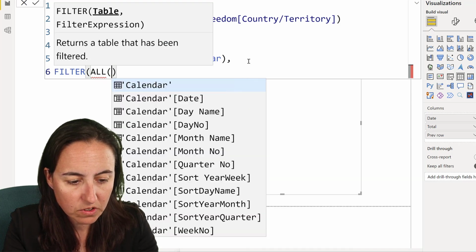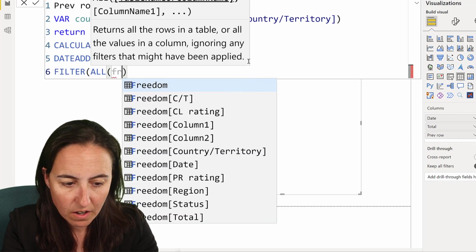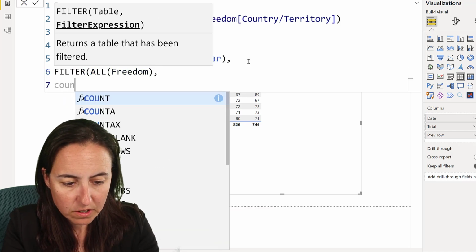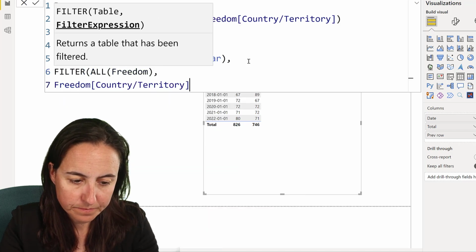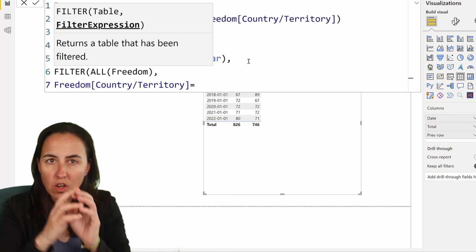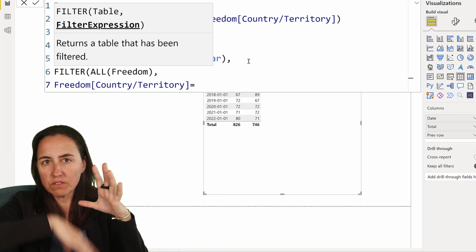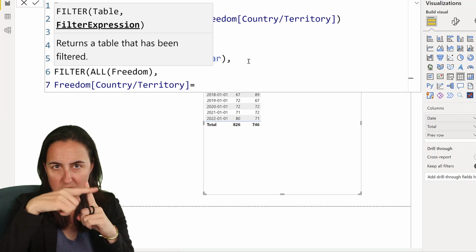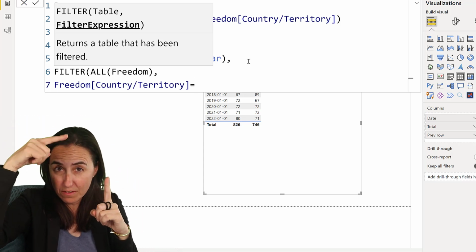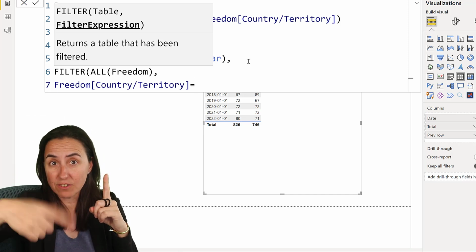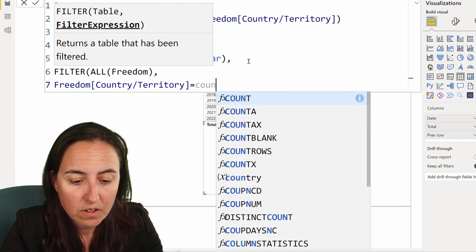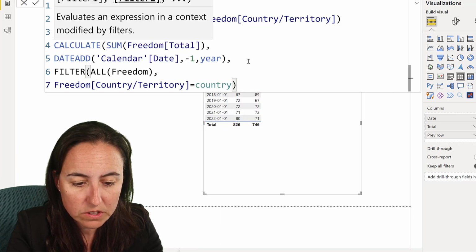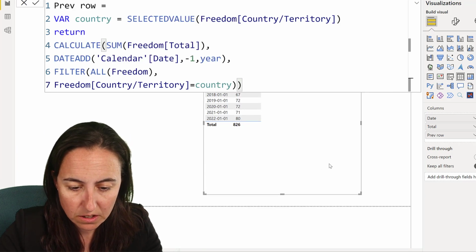So I'm going to filter, remove all the filters from our freedom table. And then for country, I wanted to get the entire table, get rid of all the filters, and then when freedom country is equal to whatever was stored in the variable, and that will change as it iterates through the table, that's how I want you to do the calculation. And you'll see what happens in just a second.